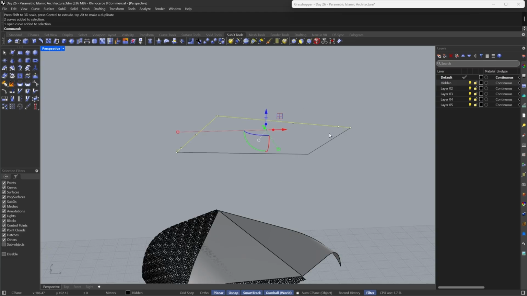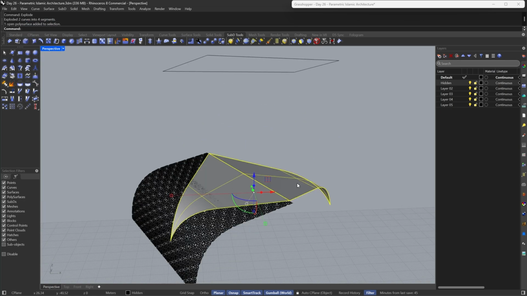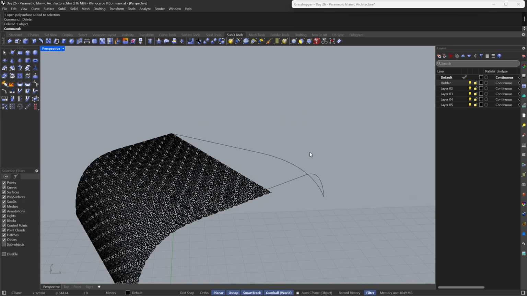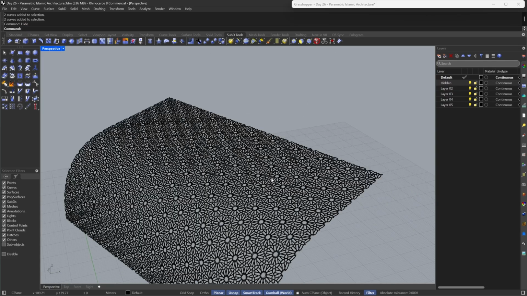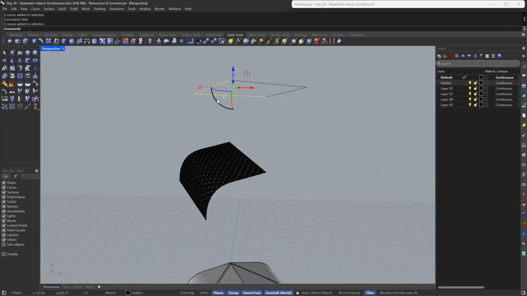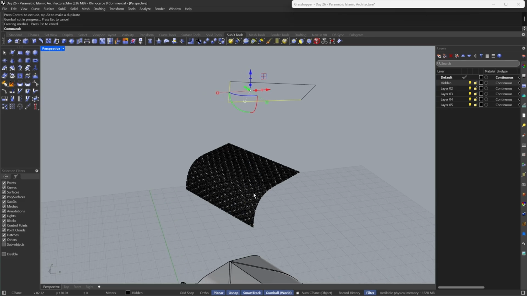I'm going to first of all simplify it, and I'm going to explode it, and from here I'm going to delete this. I'm not interested in it, and maybe hide those for a second. I'm going to hide those, and maybe in this case I'm going to just try to cut everything in here with those. Is it going to cut perfectly?